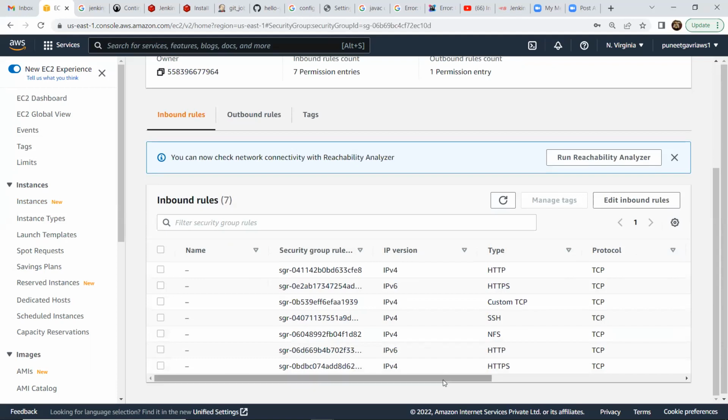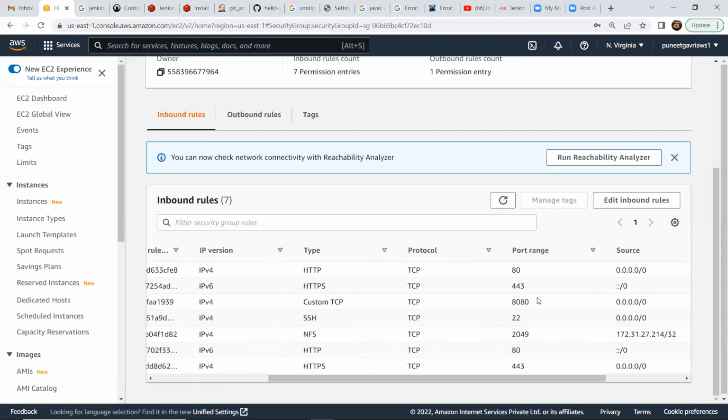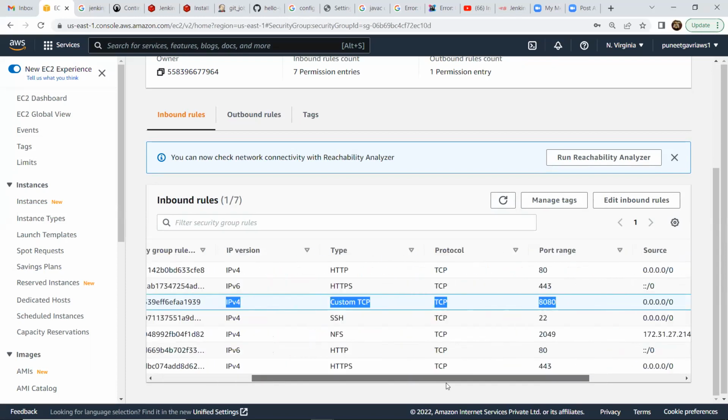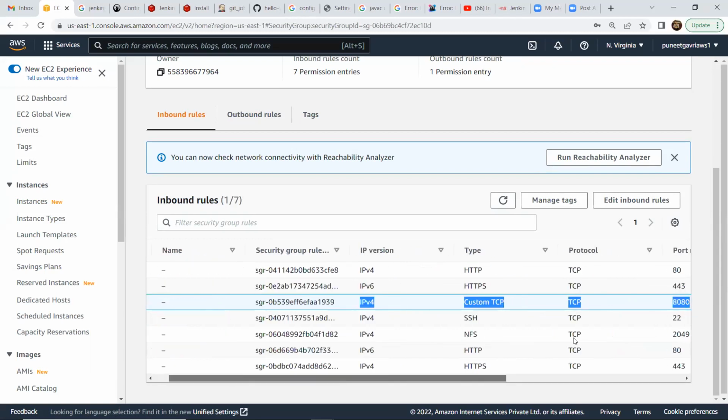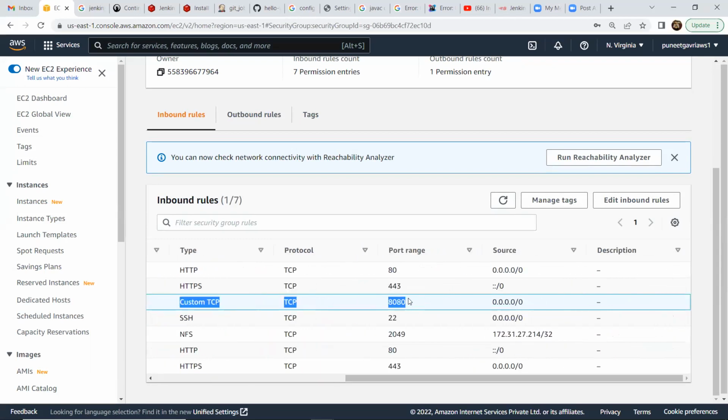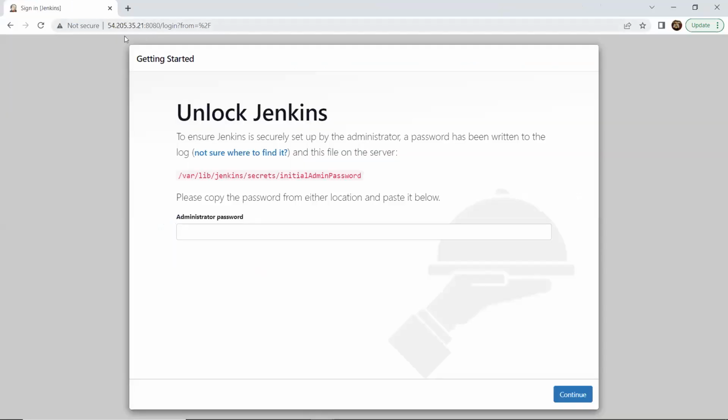I have also enabled 8080. Okay, I have enabled 8080. So you have to enable this port to run Jenkins and browse Jenkins from your browser. You have to add this in your security group rule. Only after that will it log in, and you will see this Unlock Jenkins screen.